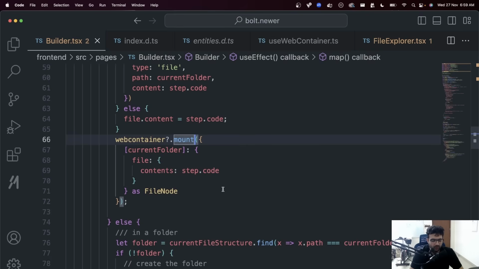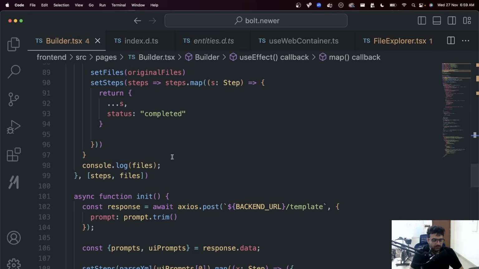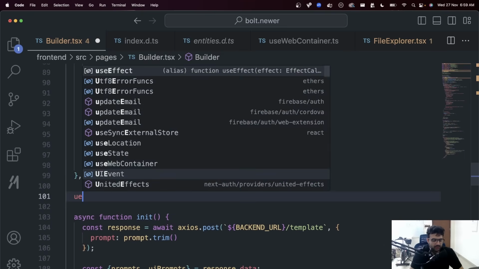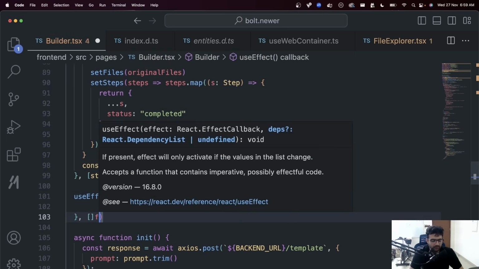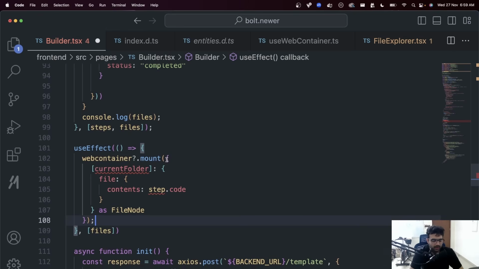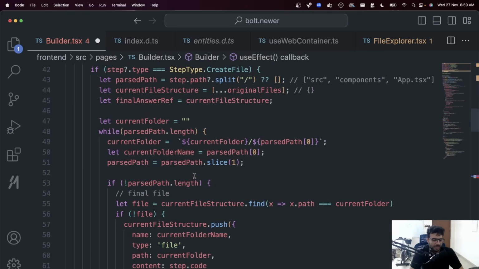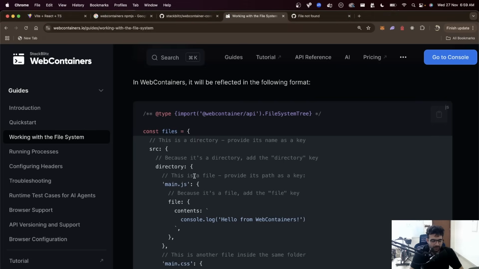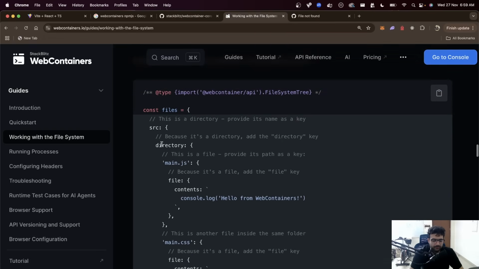So I think what I've done won't work. This isn't enough. What I can do is, yeah, let's do that. Anytime files change, use effect. Anytime files change, I'll remount the whole thing. So I probably have to, again, convert the files array into a very weird format. Format that looks like this. God, this is going to be hard.